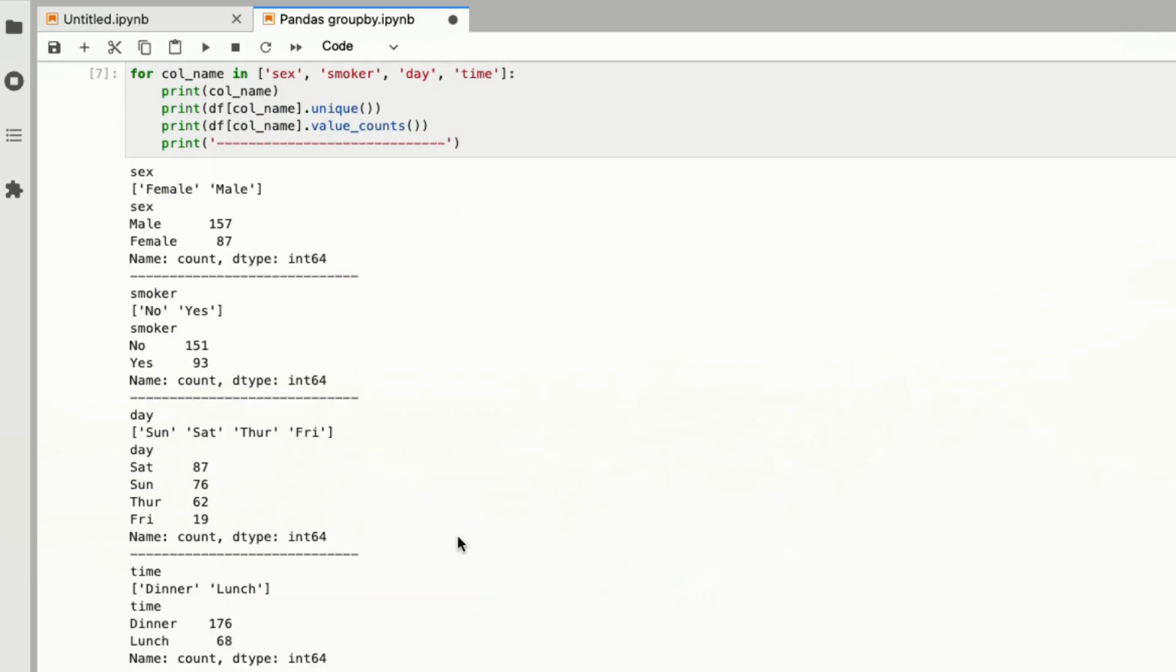Okay, good. So we see for the sex column, the unique occurrences are male and female, and if we look at the value counts, we have 157 male occurrences and this number of female occurrences. For smoker, we see that it's yes or no, and we have this many that belong to no and this many that belong to yes. Day of the week, we have Sunday, Saturday, Thursday, Friday, and these are the occurrences from the value counts. And we also have dinner versus lunch, and we have this.